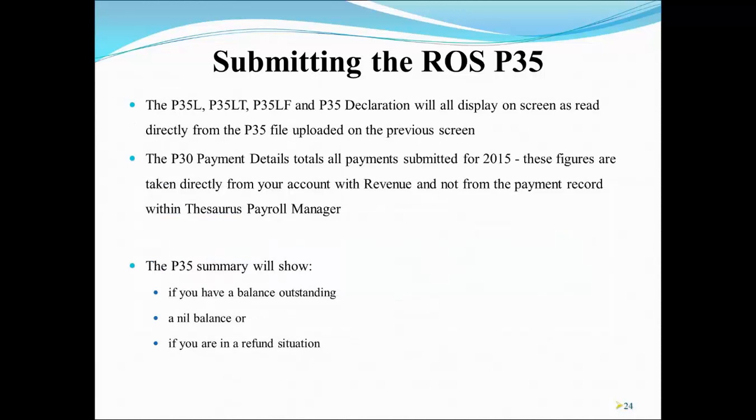The P35 L, LT, LF, and P35 declarations, so these are all, I suppose, the manual forms that some people may have completed in the past, will all display on screen. So it's one file that you upload to ROS, but they read it, if you like, as the separate file types. The P30 payment detail totals submitted for 2015 will show. These are from your account with Revenue and not from the payment record within your Thesaurus Payroll Manager.